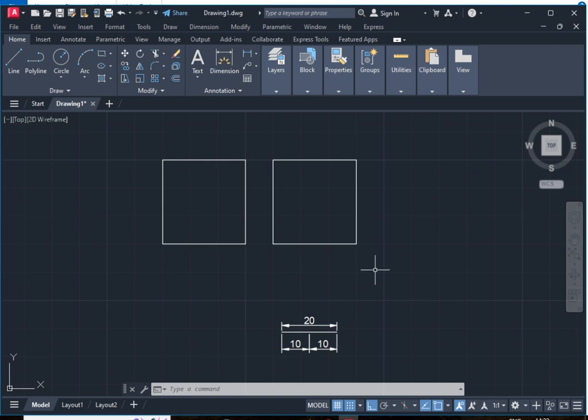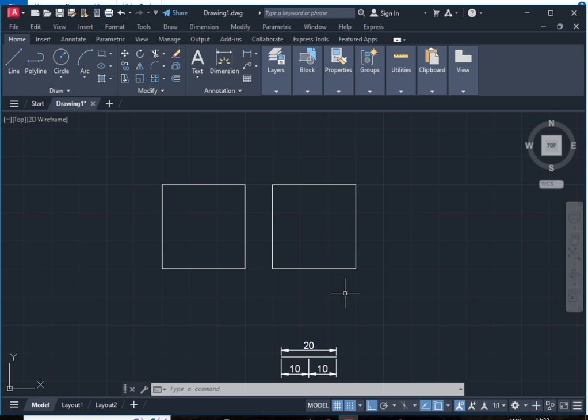We have seen line and polyline in the previous training lecture. Today we will see circle, polar grid, then what is O snap, and other things.